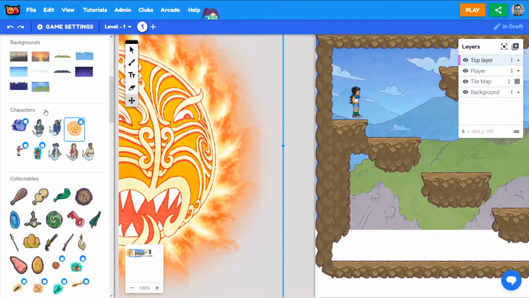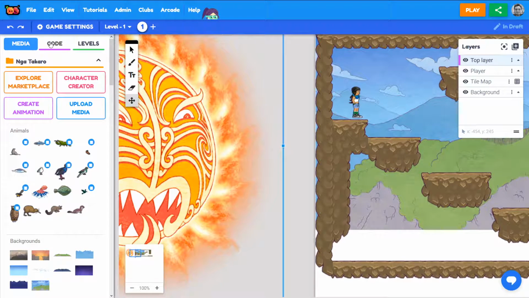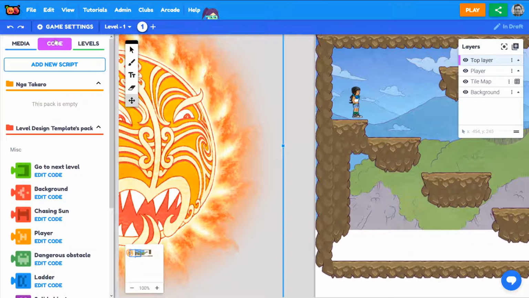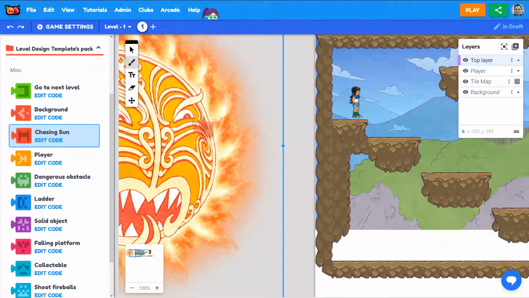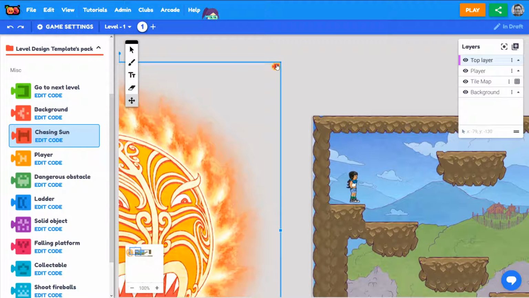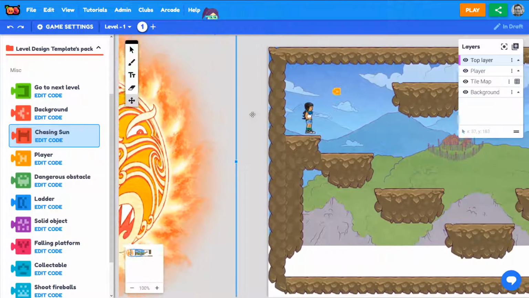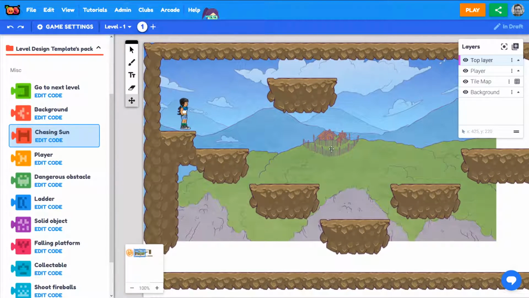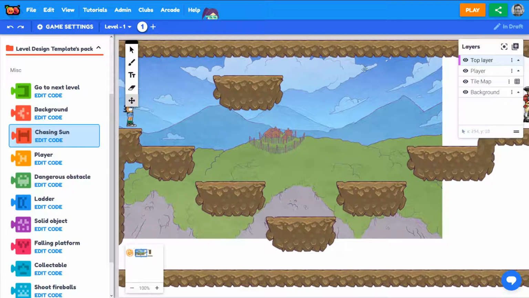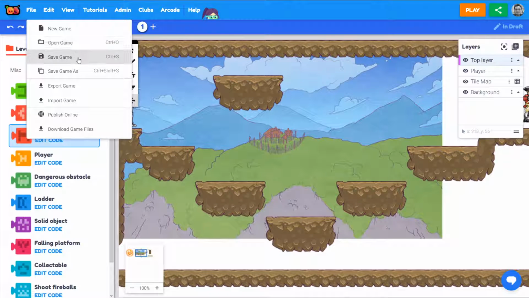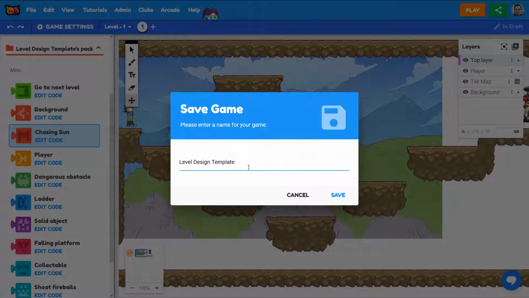Now how does the sun behave? Let's have a look at our code sidebar. Find chasing sun and click on the sun there, and you'll see that the sun now has that code. So we've got a player, we got the sun, we got our tiles, and we got this bad guy. Let's save our game. We'll go File, Save Game, and let's call this, well, you can really call it whatever you want, but I'm going to call it Level Design for live stream.